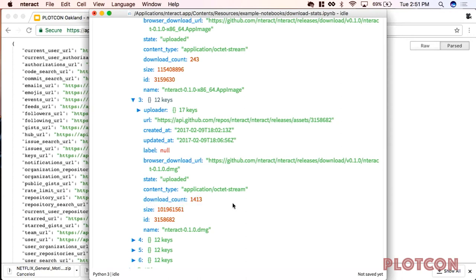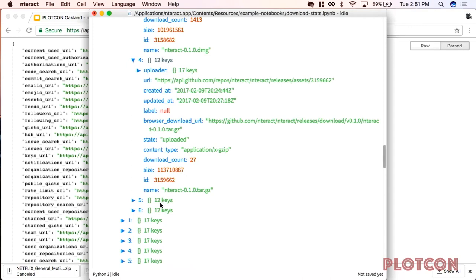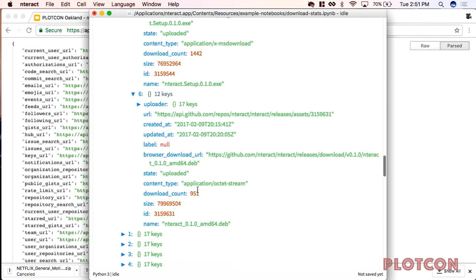1,413 downloads of the Mac app, the DMG. Not many people download the tarball. 1,442 for the Windows executable version. And the Debian package is 951. Oh, so thousands. Okay. I didn't know. Thanks, Paul.